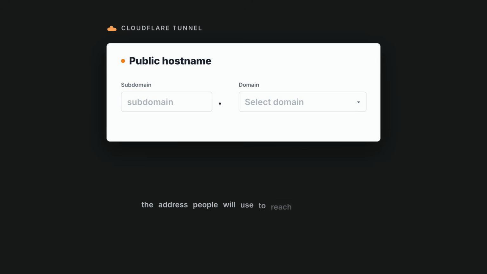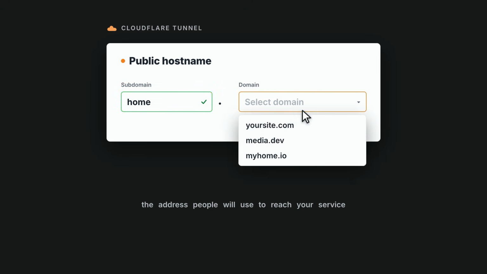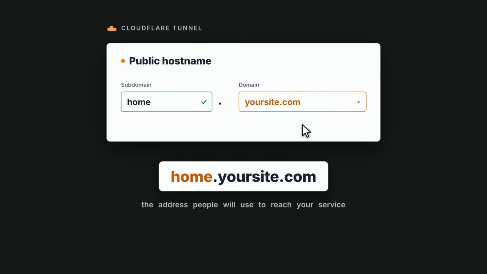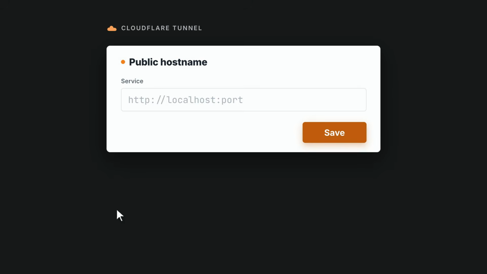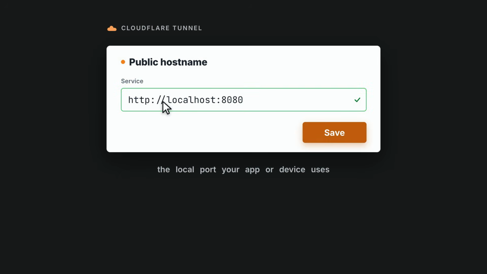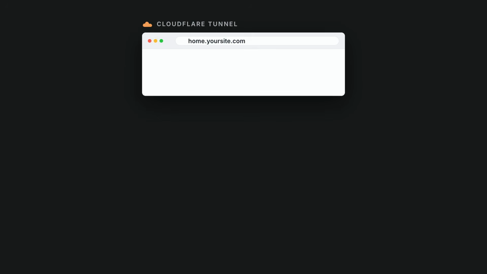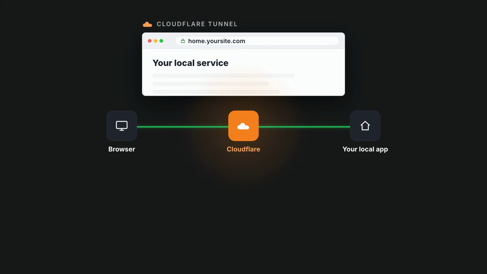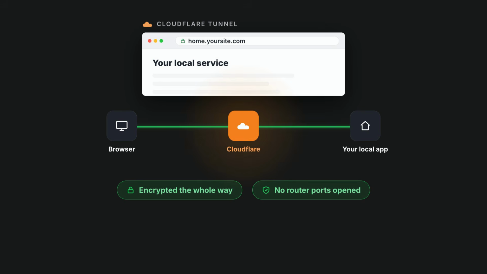This is the actual web address people will use to reach your service. Choose a subdomain, like Home or Media, and pick your domain from the dropdown. Then in the service field, enter where the thing you're exposing is actually running. For example, http://localhost:8080 if that's the local port your app or device uses. Once that's filled in, save it and give it a minute to go live. From there, you can open a browser and visit that new address you just created, and it should route you straight through to your local service, secured and encrypted the whole way, without a single port opened on your router.